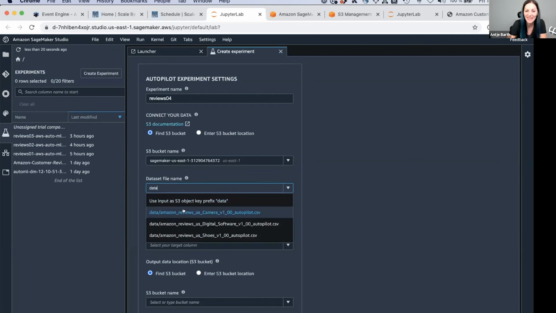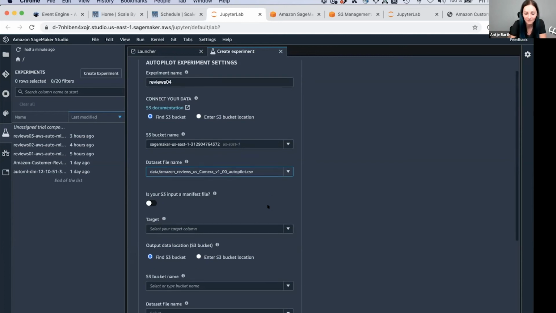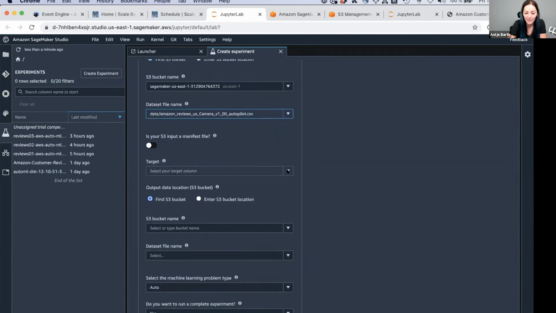And you can see here it's the different categories, the camera, digital software, shoes from the Amazon.com marketplace. So let's use maybe the camera. And this one contains a bunch of reviews from the category of cameras on the marketplace. All right, it's a CSV file. So it contains the star rating and the review text. And the target is the column we want to predict. So in this case, I want to predict the star rating.